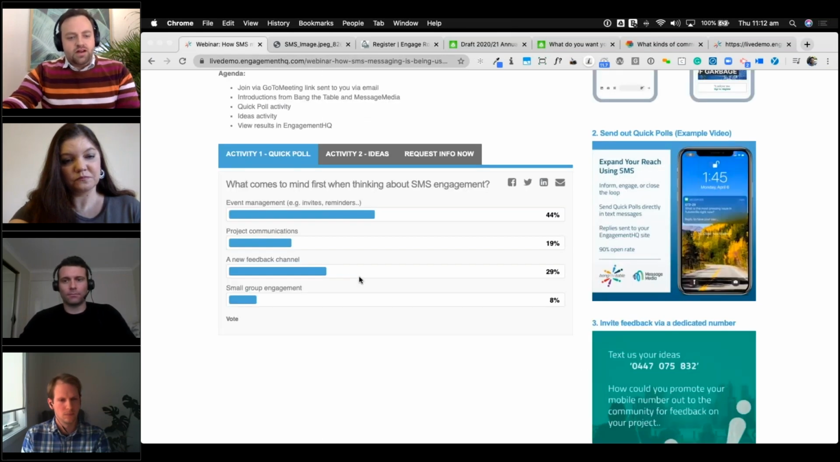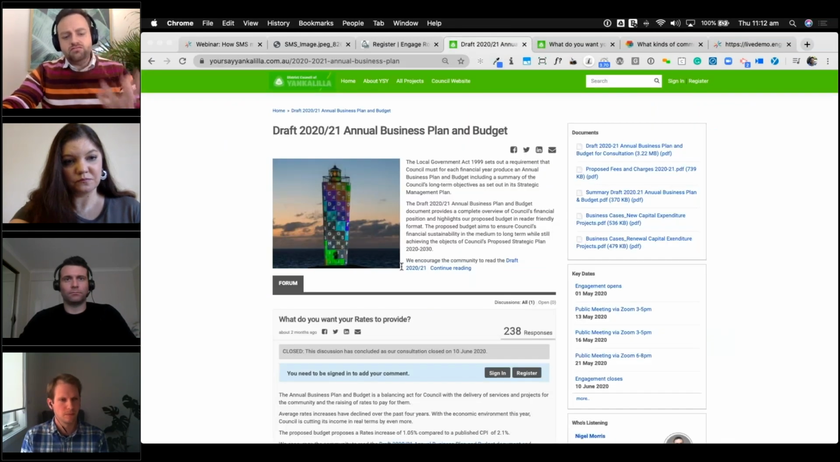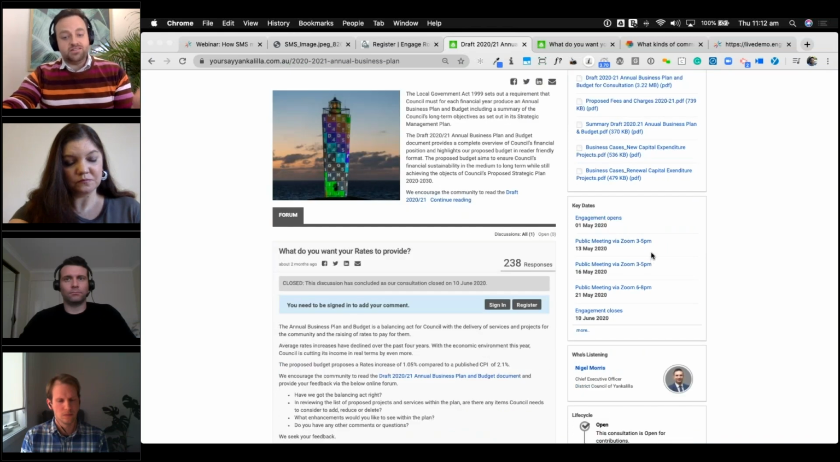We've seen some really interesting small group engagement happening. So Yankalilla, South Australia, running a consultation around their annual budget or business plan. And what they did was they're running public Zoom meetings. So this is really relevant, really recent. So early May, middle of COVID, we can't get together in the physical environment. So they're running the public meetings via Zoom.